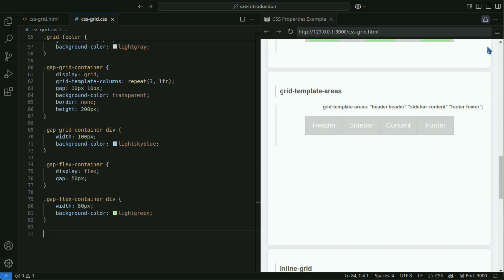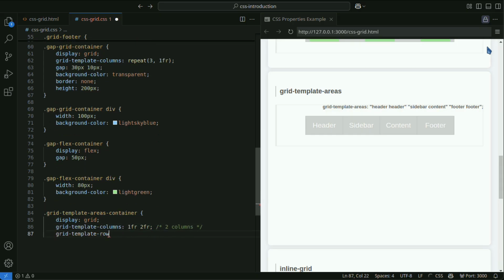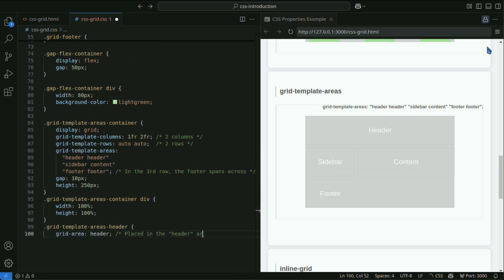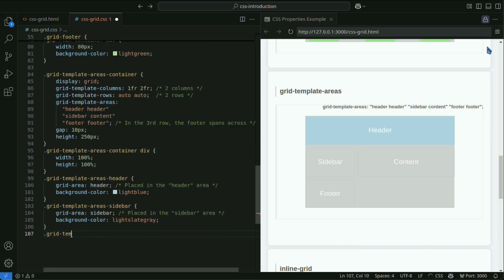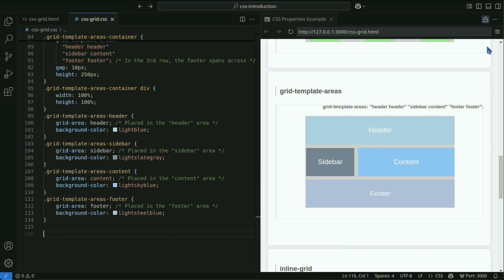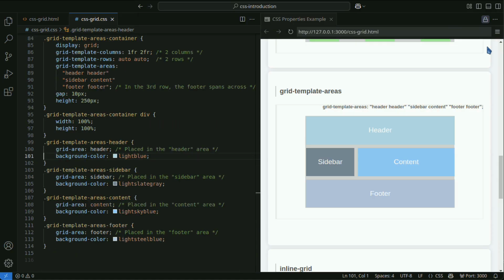Next, let's take a look at the grid template areas property. The grid template areas property provides a way to name areas within a grid container and use those names to easily position grid elements. Using this property allows for visually intuitive layout definitions.